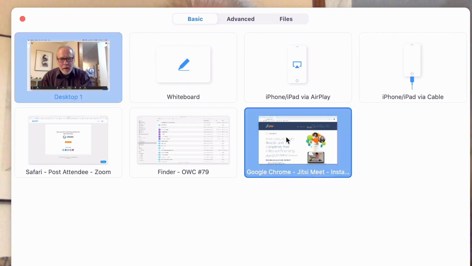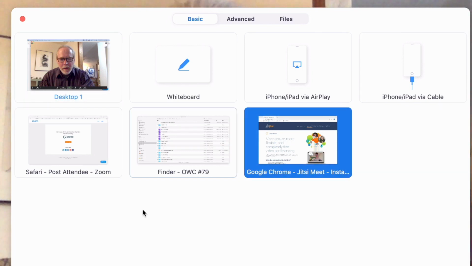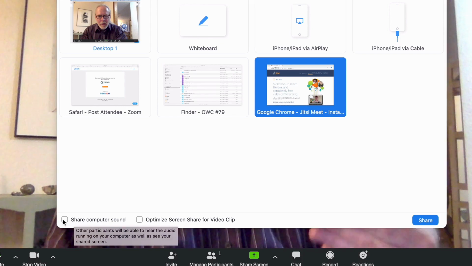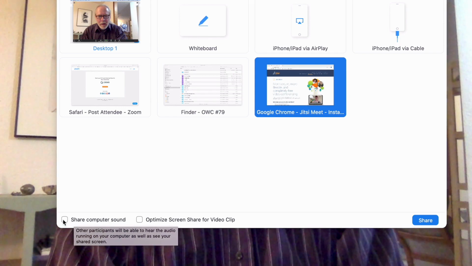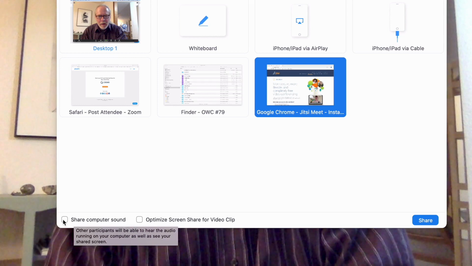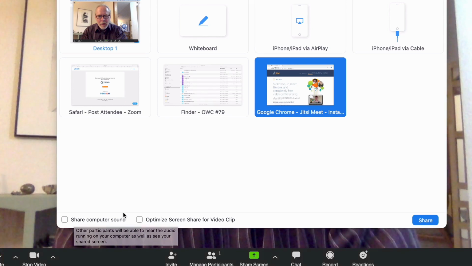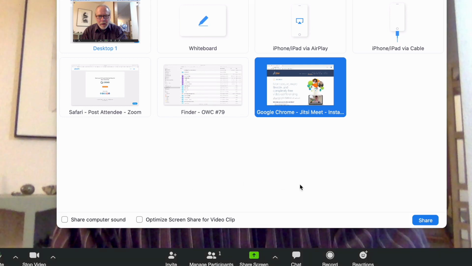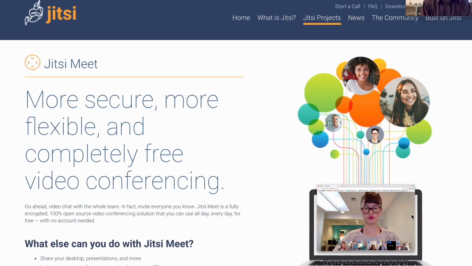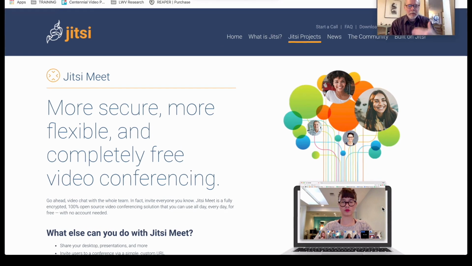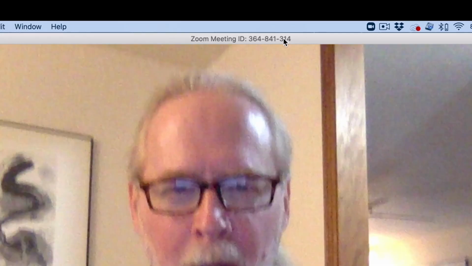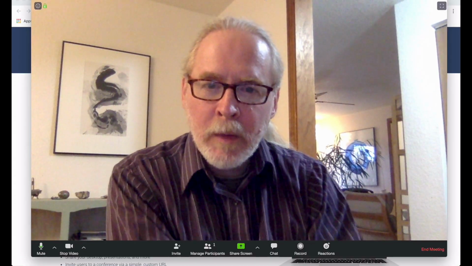So let's imagine I want to share what's on Google Chrome. Notice the Share Computer Sound checkbox. If I'm sharing a video and I want everyone in the meeting to be able to hear that, I would check that. You're going to want to test that beforehand for volume level testing and so forth. So if I share Google Chrome, everyone in the meeting is now seeing what's on Google Chrome. And when I'm ready to stop sharing, I click Stop Sharing at the top, and we continue.